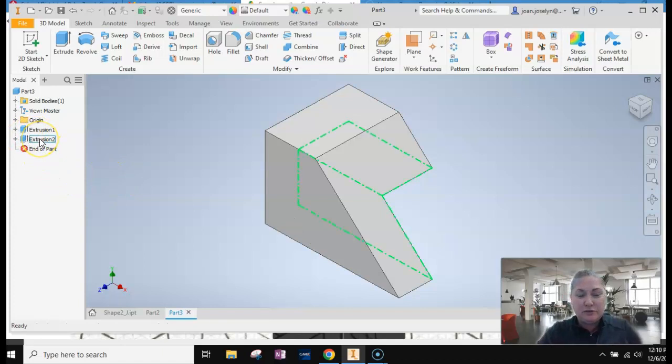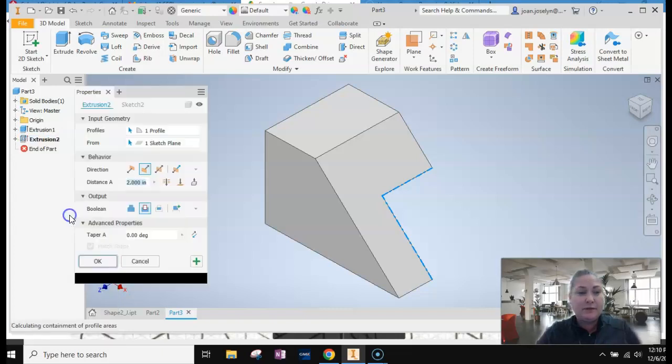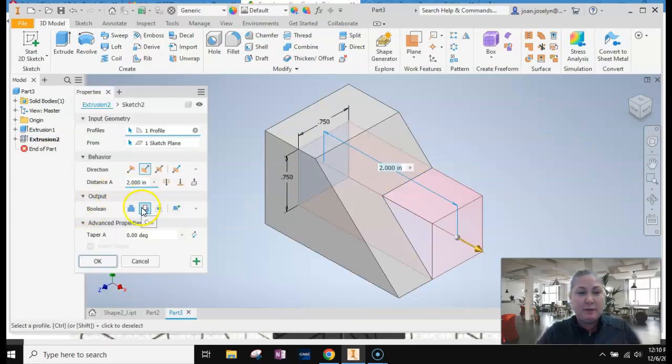Come over to your extrusion. This is number 2. The first one was going this way. The second one is the new one. Right click, edit the feature. An extrusion is a feature, usually a test question. Edit the feature, and then switch from cut to join. I'm going to join the materials.